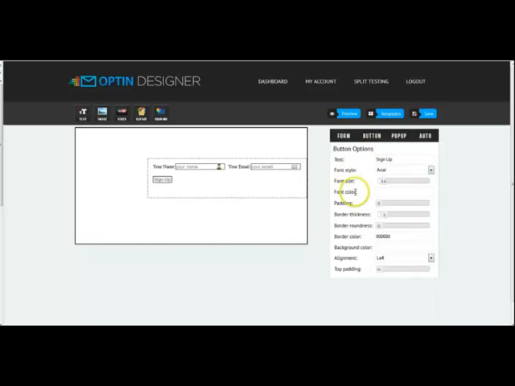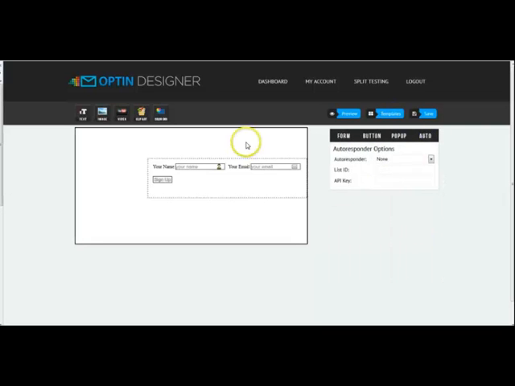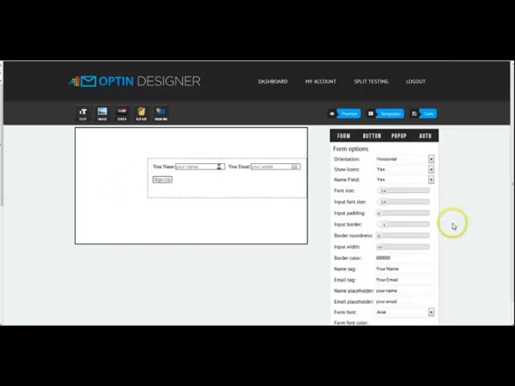Then we have the button builder. This builds your opt-in button. You can add borders, you can add roundness, all sorts of stuff. This is the pop-up colors if it's going to be an overlay pop-up, and also for an exit pop-up. Then you have your autoresponder integration. So that's all good. That's all if you're going to build one from scratch, which I'm not going to do in this video. I want to show you the templates.